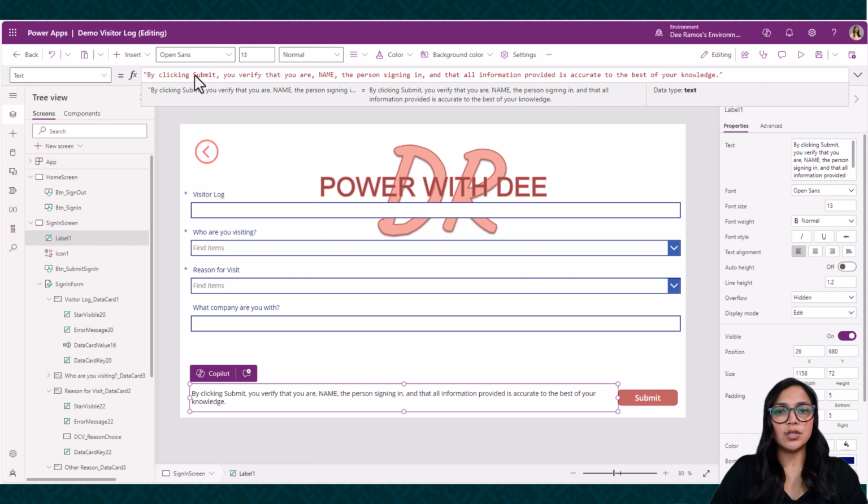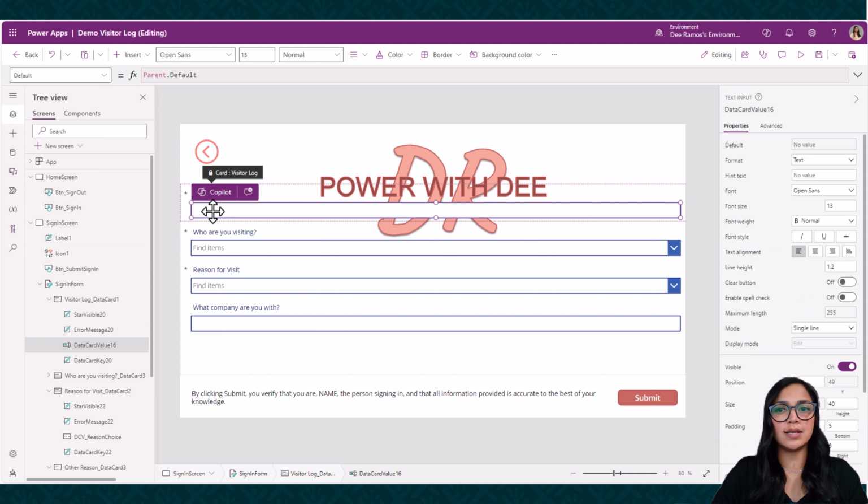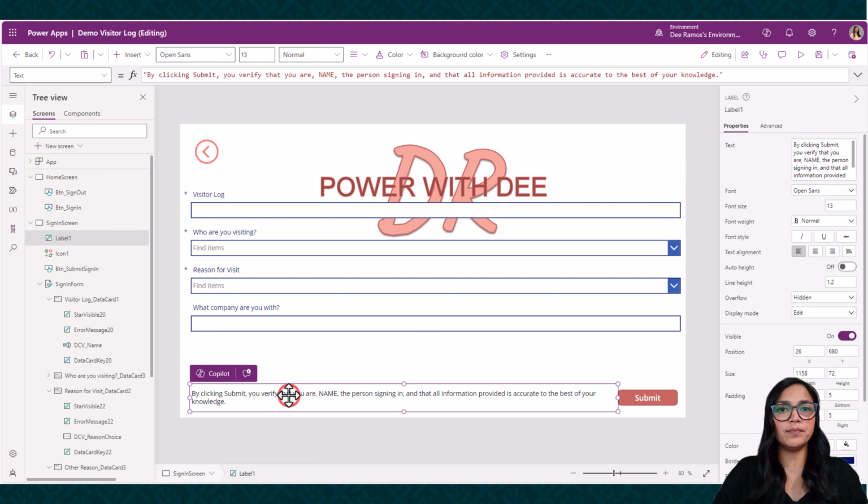Great. Okay, so what I want to do now is replace the word "name" here. Name is going to equal the name that the person types in when they start filling out the form. So here we have data card 16. Let's change this to DCV_name. Awesome. Okay, so let's go back to that label.